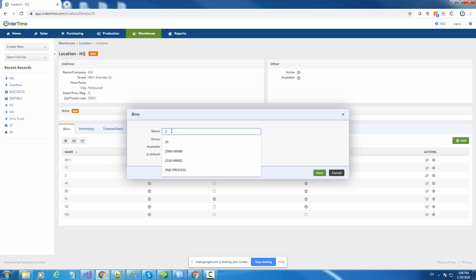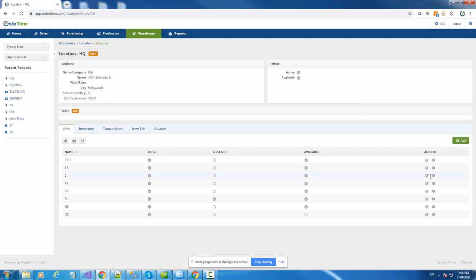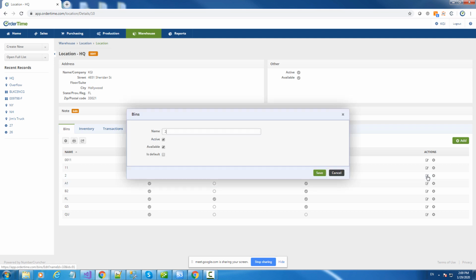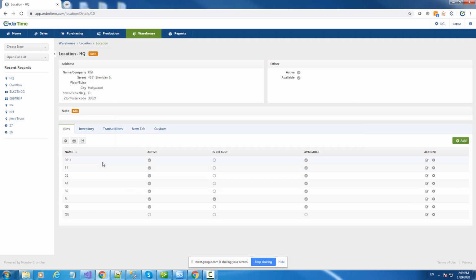Now let's see what happens when I change the name of this location. Instead of 2, I'm going to change it to 02. I've already created this. To edit it, I'm just going to click on the editor here, and I'm going to change this to 02. I'm going to resort it here, and you'll notice now that 02 comes before 11. So it's a good idea to pad, in computer science terms, your names with an appropriate number of digits.